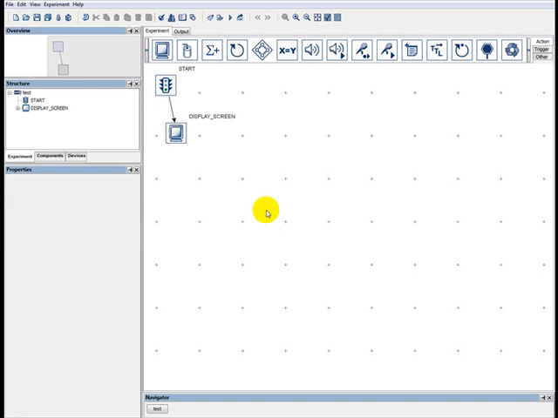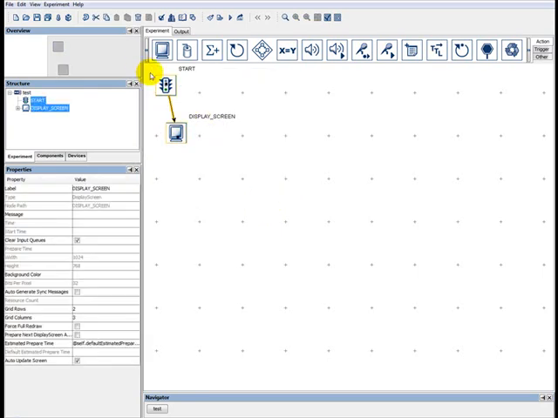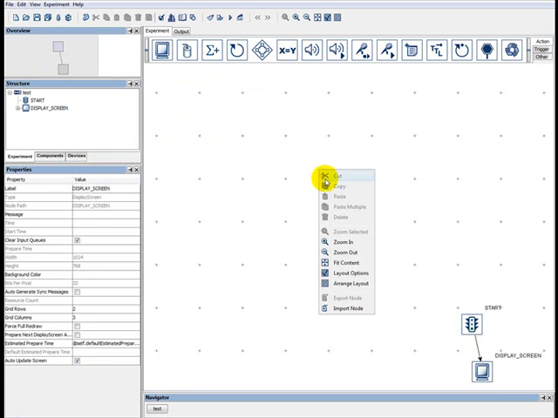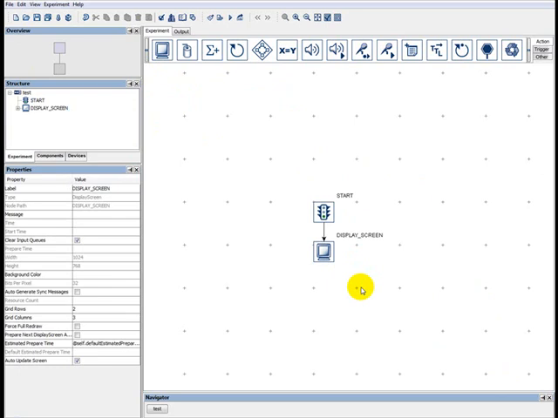Okay, but say that we don't want them up there in that corner. What we can do again, we can select them and move them about anywhere we want. Another useful feature that the Experiment Builder has is if you right click anywhere in this area here and then click arrange layout, you'll see that everything gets tidied up for you.